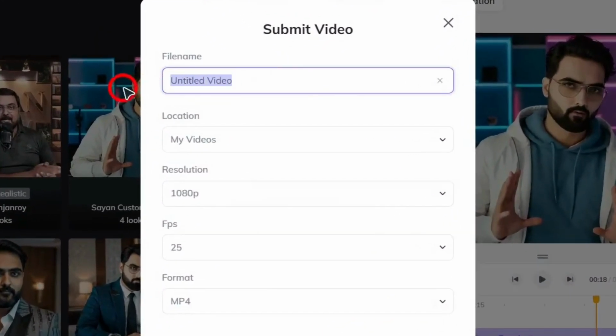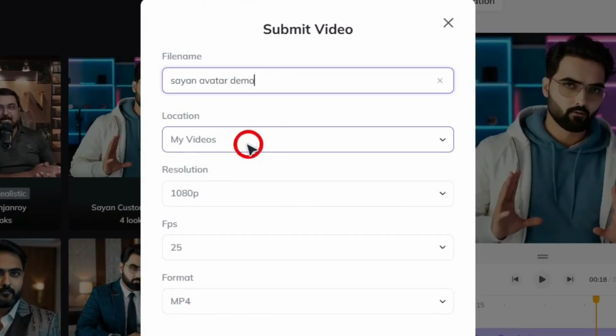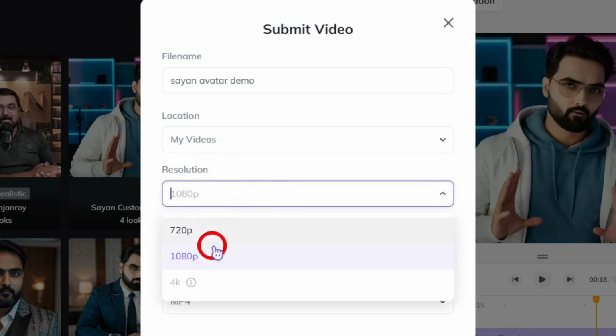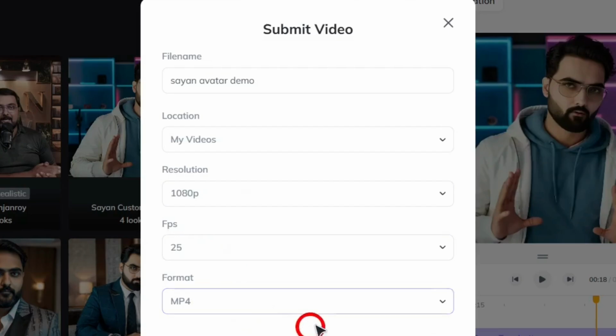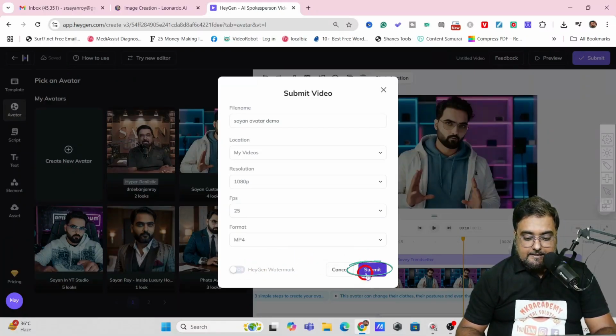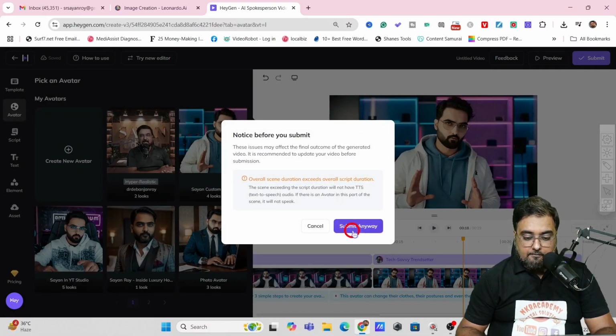Now, once you do so, it will ask for the file name and then the location. So let it be on My Videos. Then the resolution, you can actually go up to 1080p, then the FPS, and then the output format. Now, once all of this is done, you can just hit submit, and boom, it would be created.